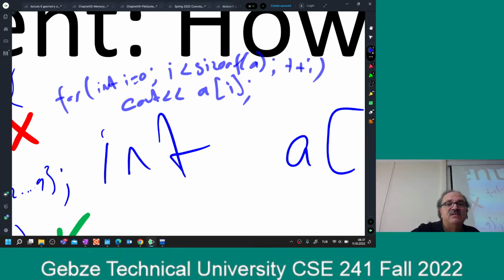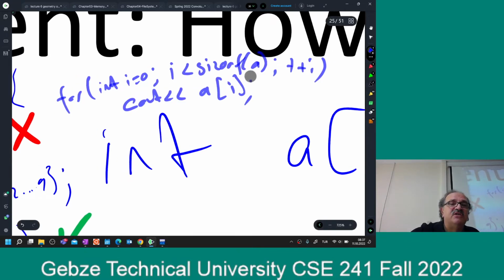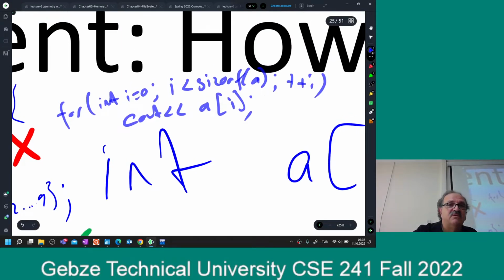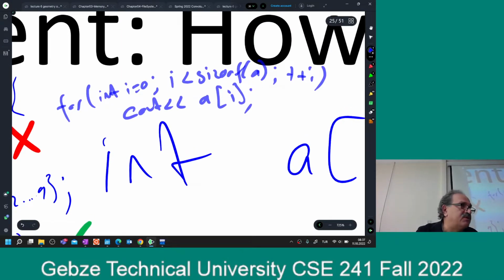This is basically taking the size of an integer pointer, which is 8 bytes or 4 bytes depending on your architecture. So it says that I am going to run a loop from 0 to 8 all the time because it's taking the size of a pointer, an integer pointer, not the array. So this is definitely a big, okay, no. Okay.